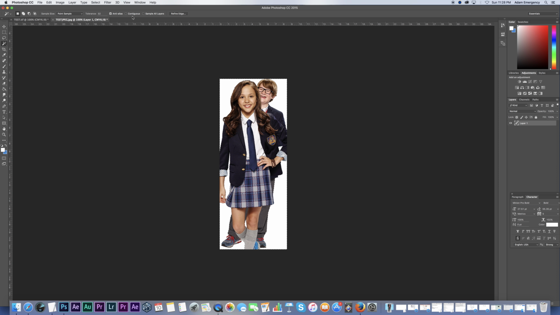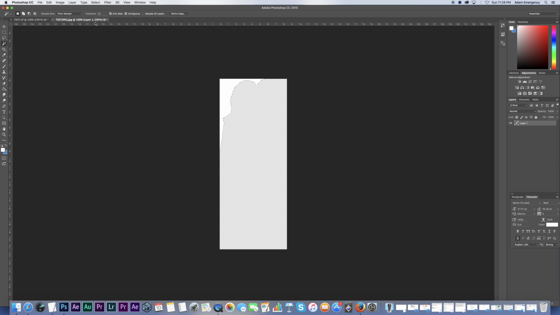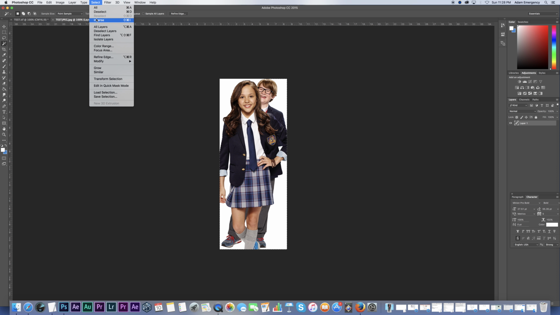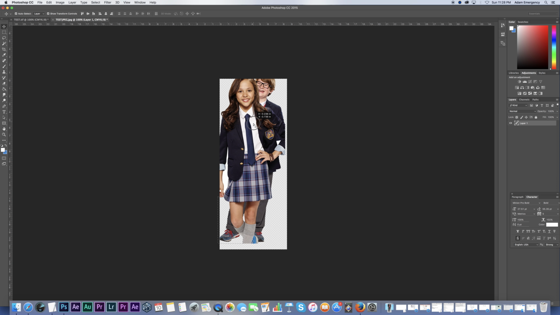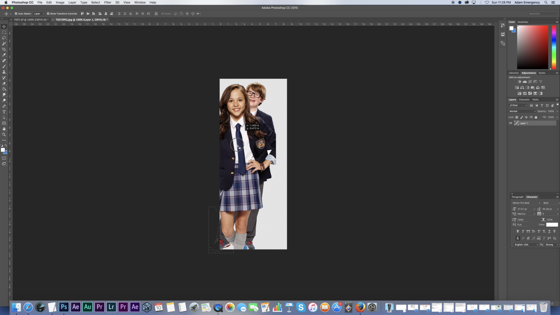Actually, I need to change this to contiguous. Why is this not on the magic wand tool? Magic wand tool. Select inverse and delete. Wrong way. Select inverse. See how I'm getting rid of it? Now I'm creating a transparency. I did it all at once. I should have separated it, but you can see I cut it off there. But you get the idea. Now I have a transparency.